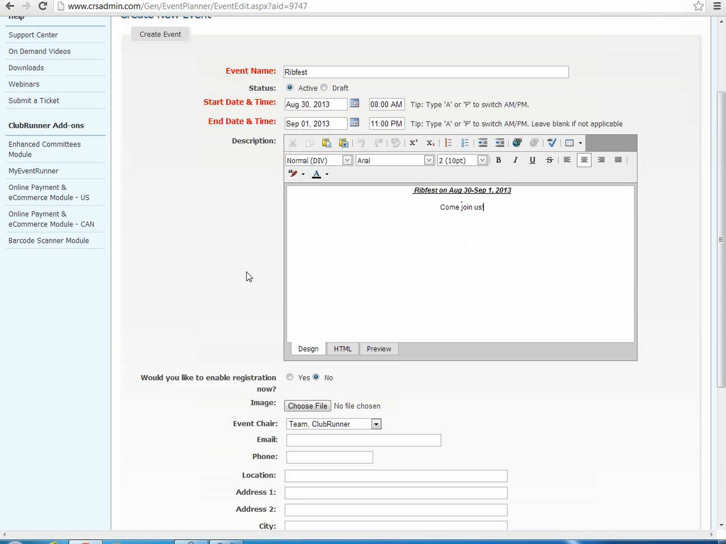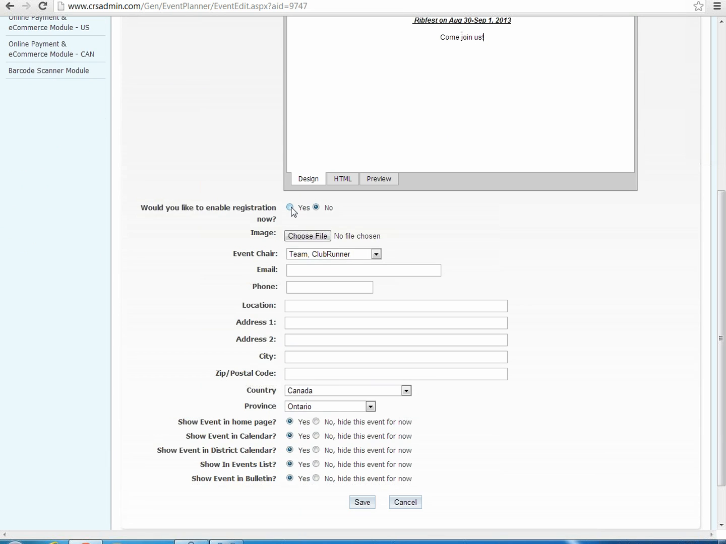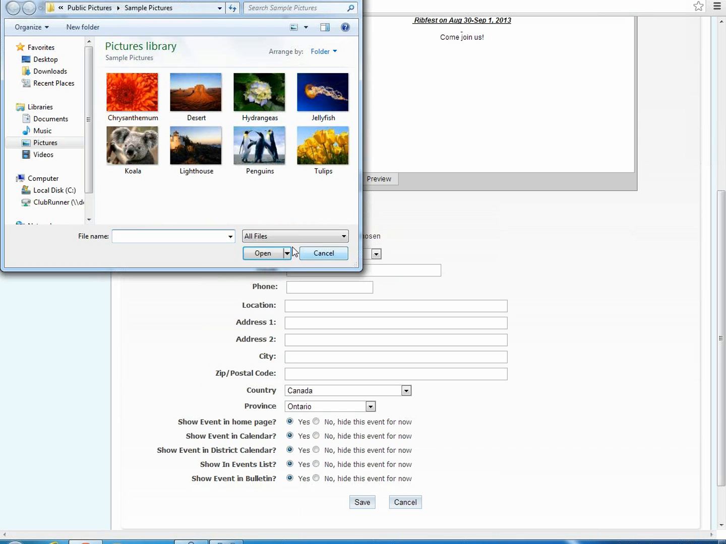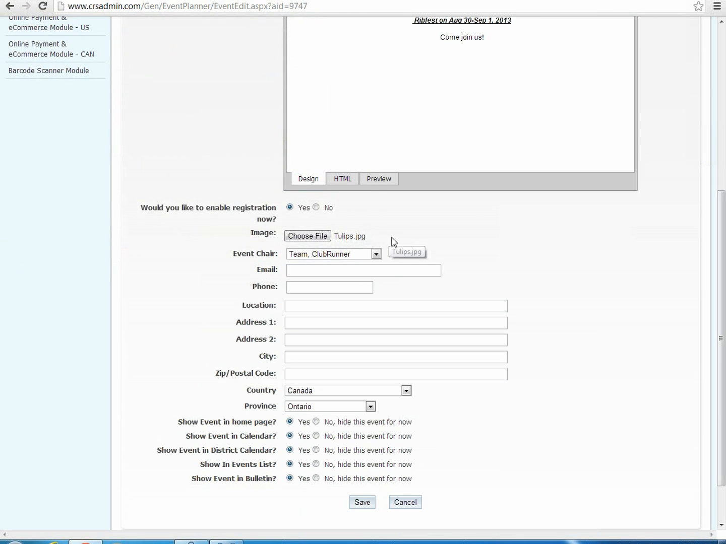You can actually enable the registration right now if you're ready to do so. To do that, it's very simple. Just click on yes if you'd like to enable it. If you want to add an image, click on choose file and choose a tulip, and I'll add it after, once it's saving.